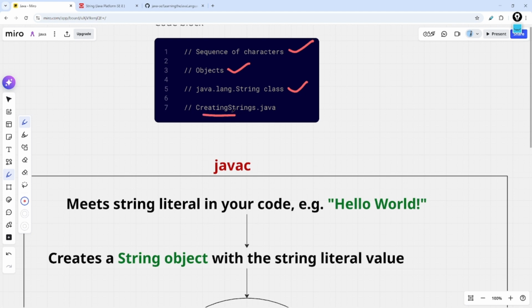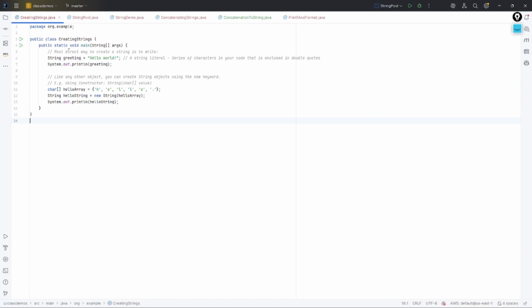For example, starting with the creating strings class. It is a simple way to see the most common way we would create strings, such as this. For example, "hello world", which is a string literal, and it has been assigned to this string variable, and when you print it, of course, you'll see hello world.